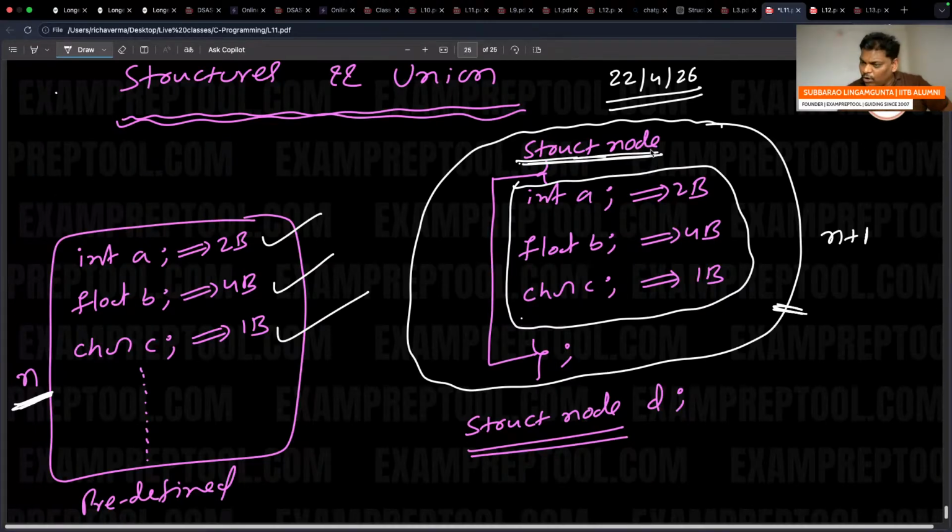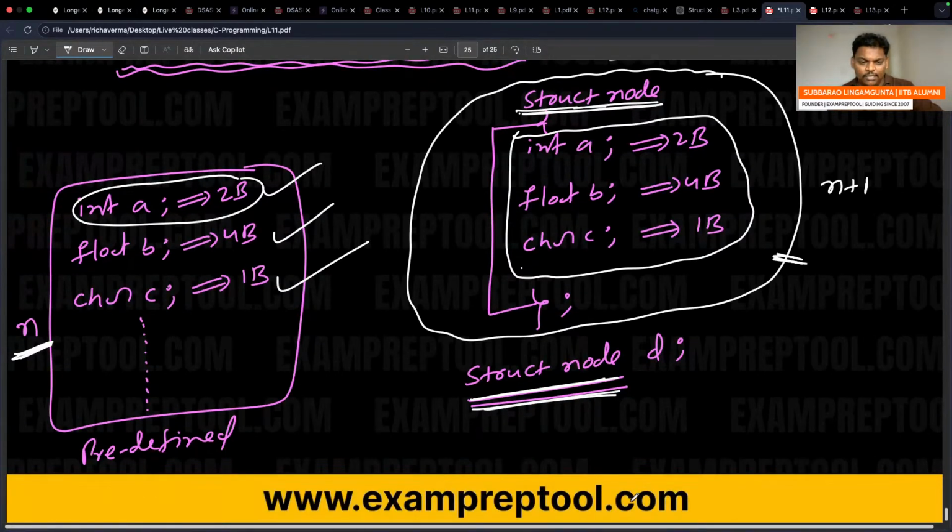And how do you declare one variable of this data type? The same way, like int a. Similarly, struct node d: one variable I declared. Whatever way memory is created for an int, for this also memory will be created. Fine. This is the structure introduction.